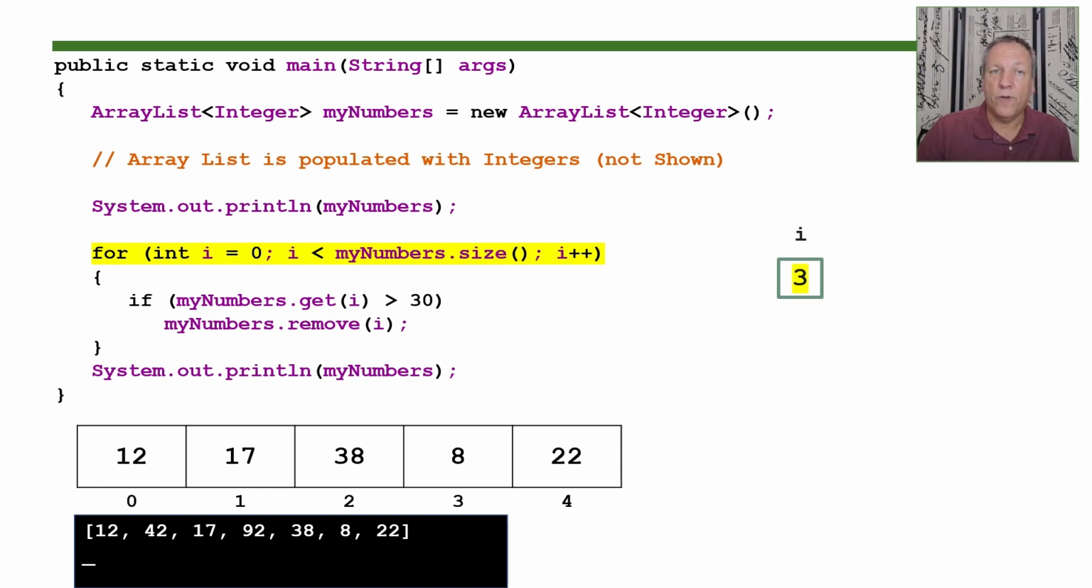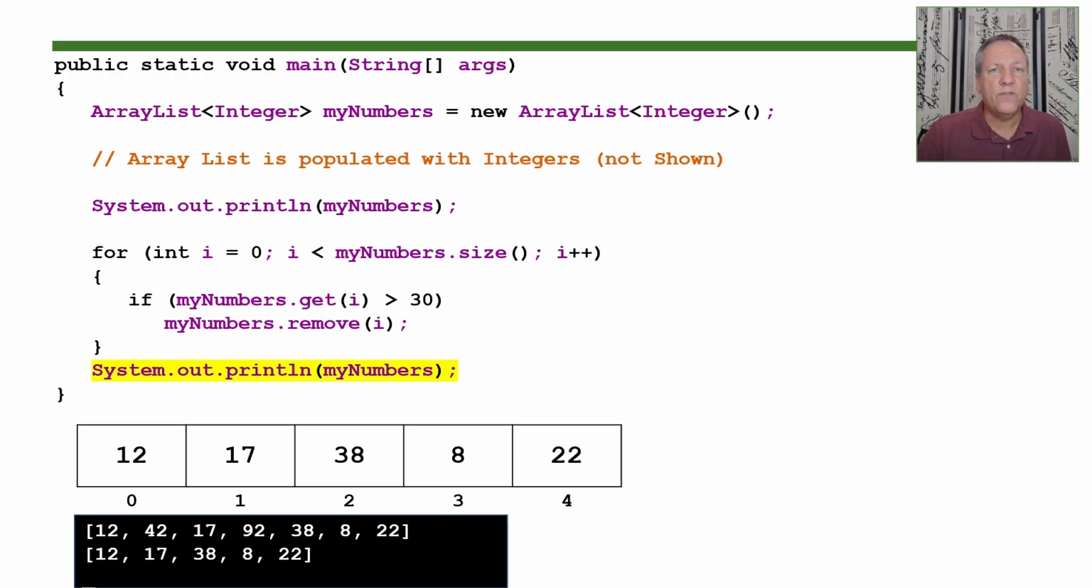i now increments to 3. And 8 is not greater than 30, so nothing happens during this iteration. i finally increments to 4, and 22 is not greater than 30, so nothing happens on this iteration either. So our loop is now complete. And the last thing we'll do is print out the array list again. And you can see that some of the numbers have been removed according to the if statement in the body of our for loop. But wait a minute, why is 38 still in our array list? How did that value evade our remove method?